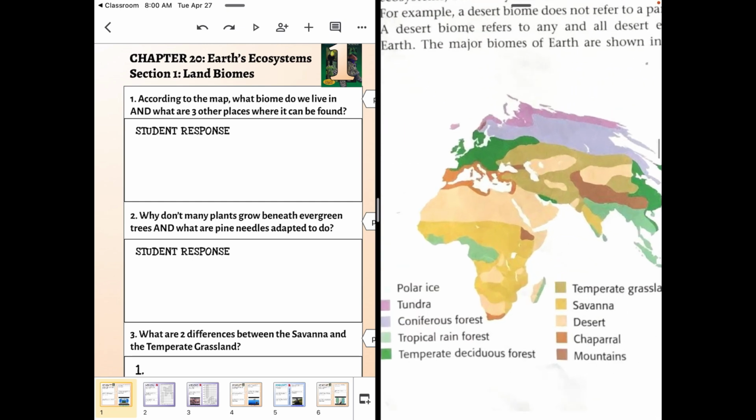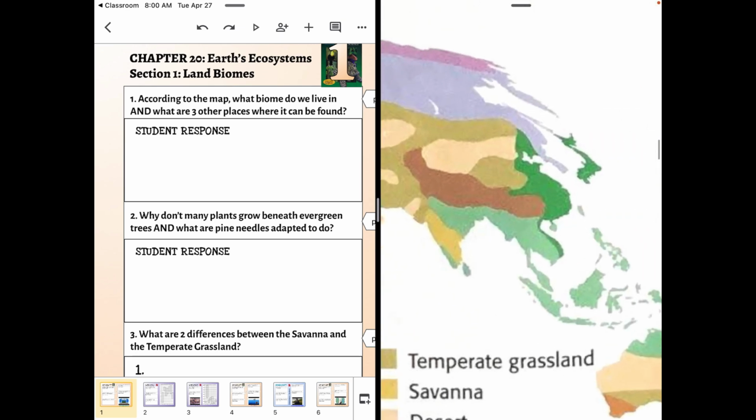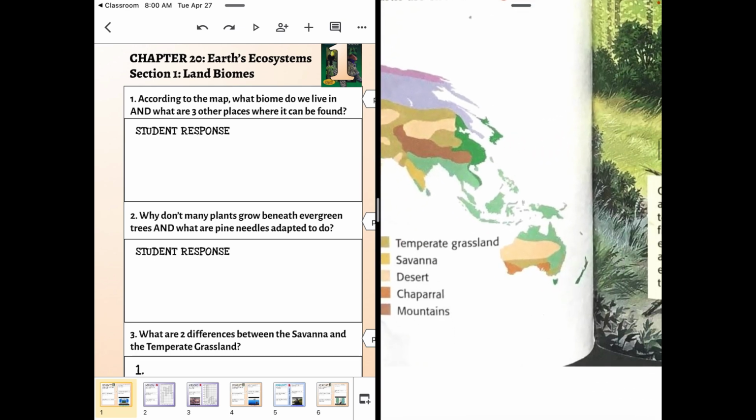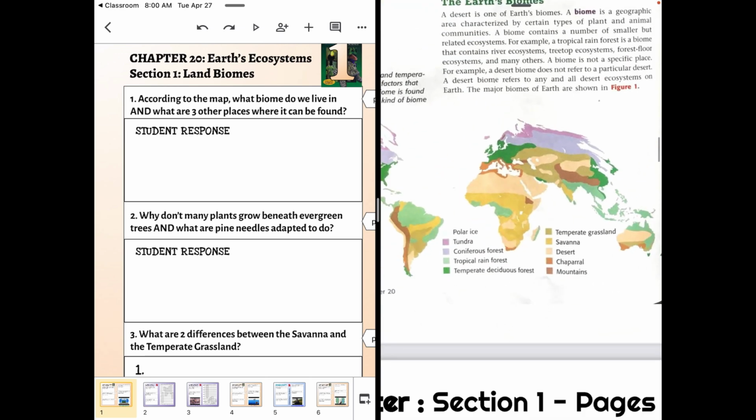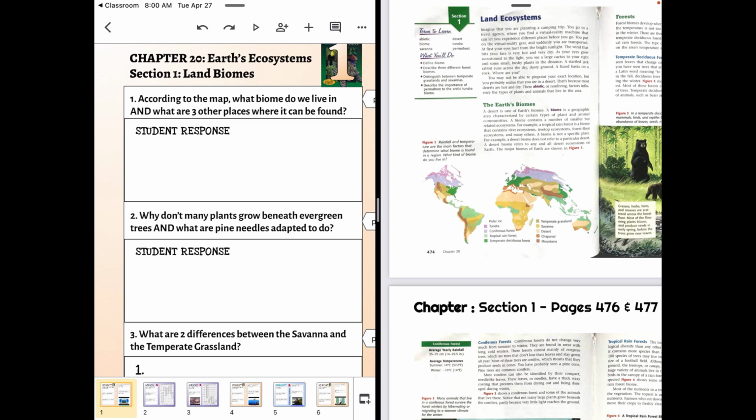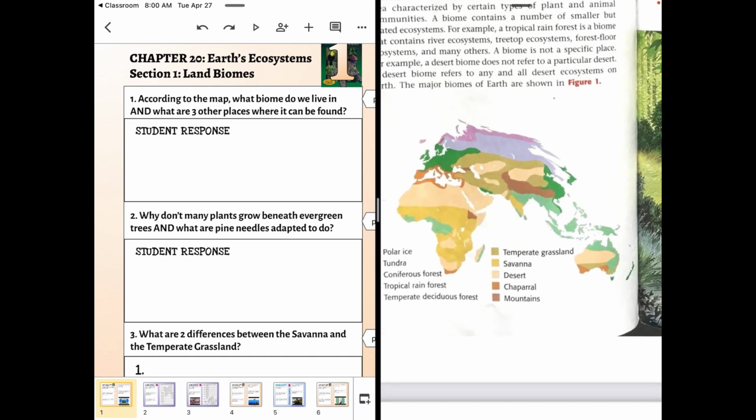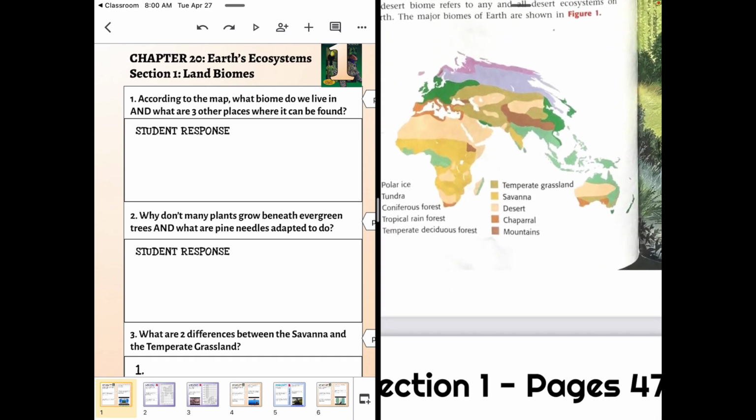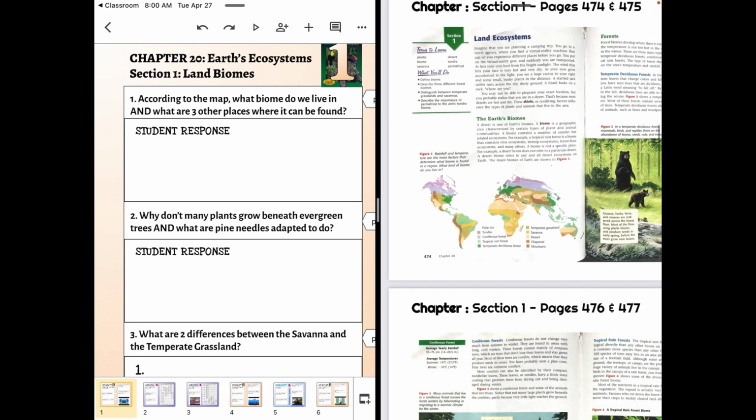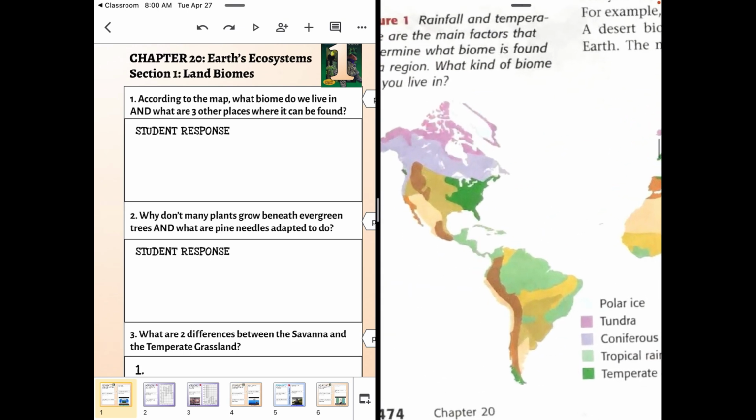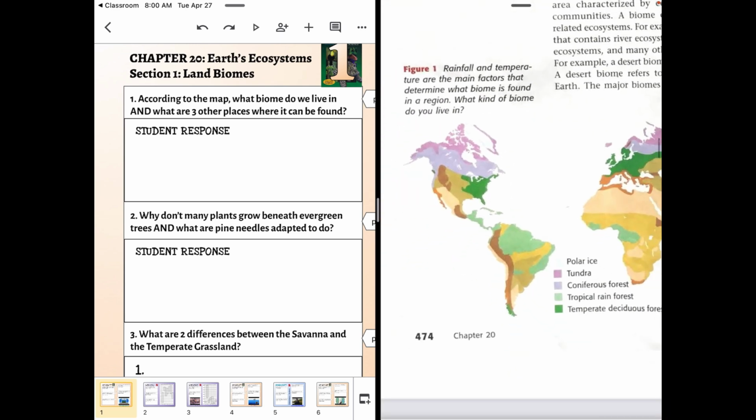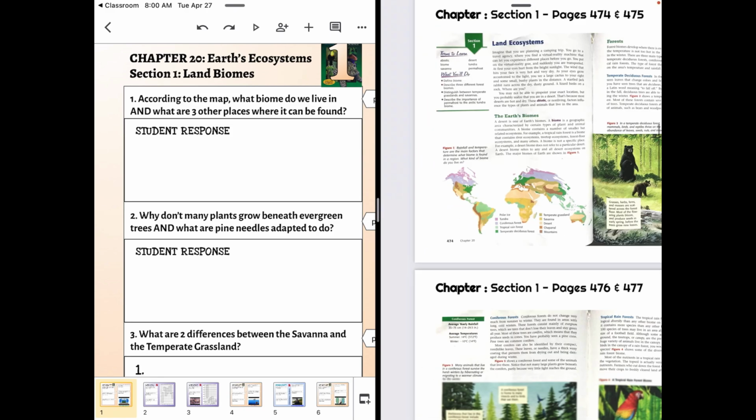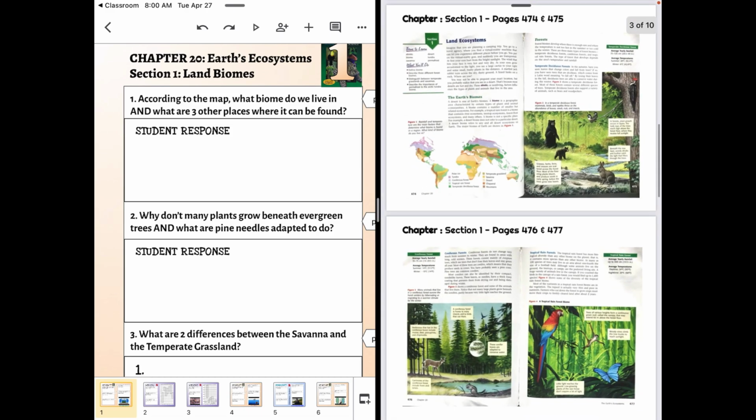That same color can be found over here, a little bit down here, a little bit in there. So you need to list parts of the world, but you can't just say Asia, because Asia is a huge place. You need to label it north, east, south, west, or central. For instance, the eastern United States is where we see this biome here. Many plants, why don't they grow beneath the evergreen? We're going to skip this biome because we live in that one.